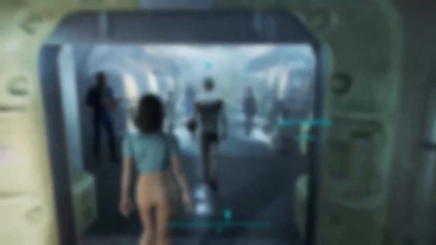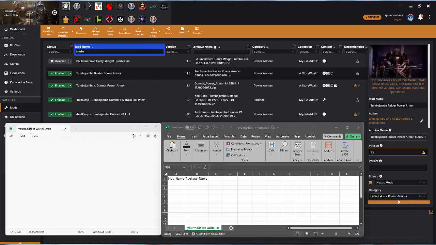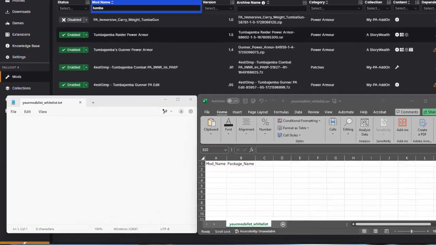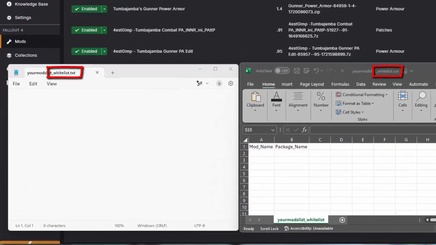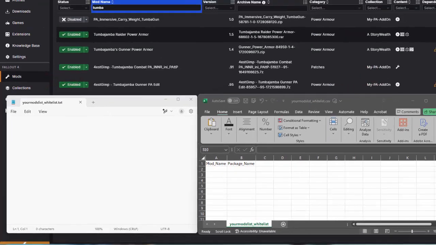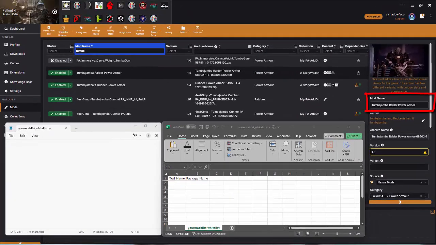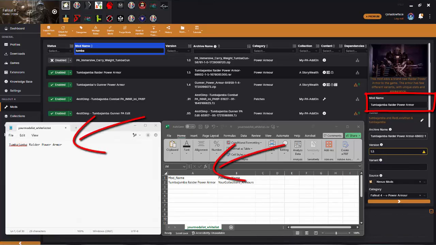Now let's discuss how you would create your own whitelist. First, you need to choose whether you just want to group a selection of mods, which you would do via a text whitelist, or you want to merge mods in specific groups, which you would do via a CSV whitelist. When you are naming the respective whitelist, make sure you add _whitelist at the end of the file name. To add a mod to a whitelist, just go to Vortex and copy the displayed mod name, and then paste that name in the whitelist.